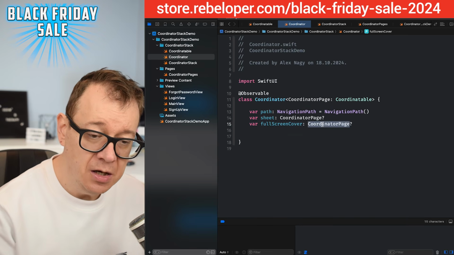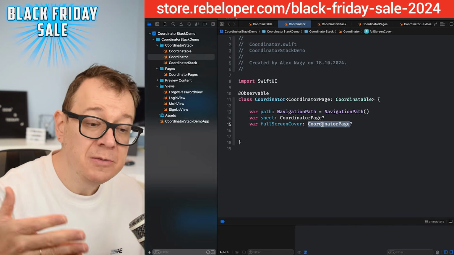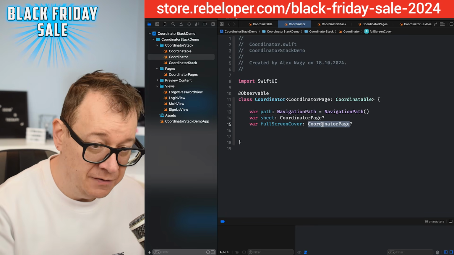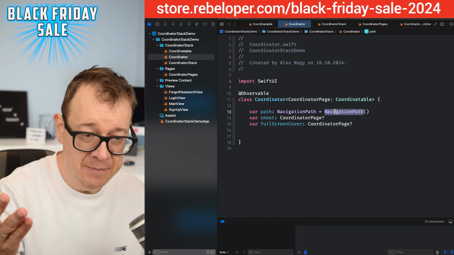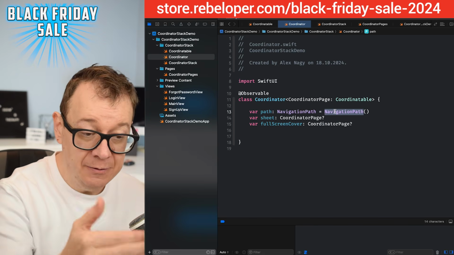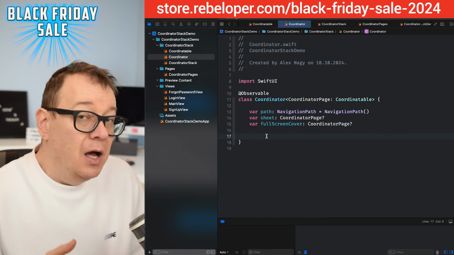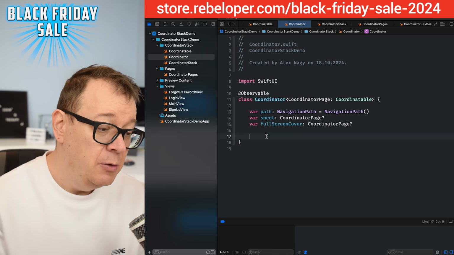And these are optional, of course, because at the beginning, we are not giving them any value. We are not presenting any sheet or full screen cover. And also the navigation path is empty. We are going to set up a route for the navigation stack, but the path, when we are initializing it, is empty.